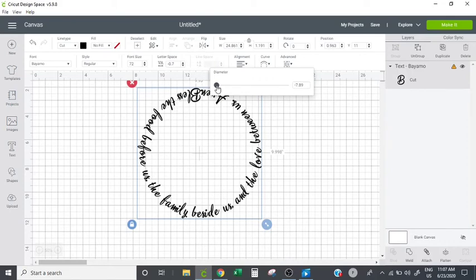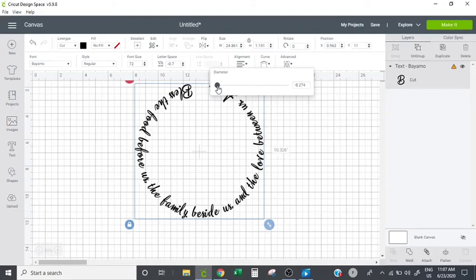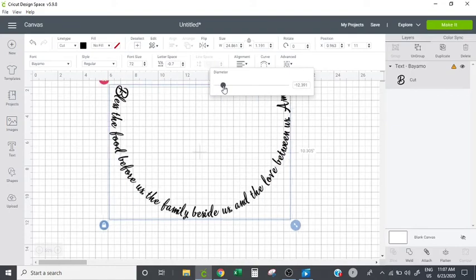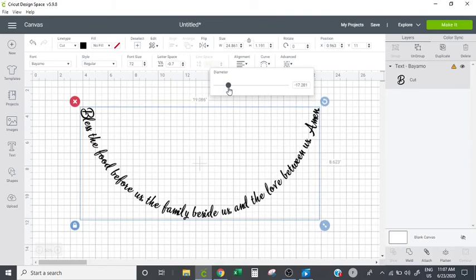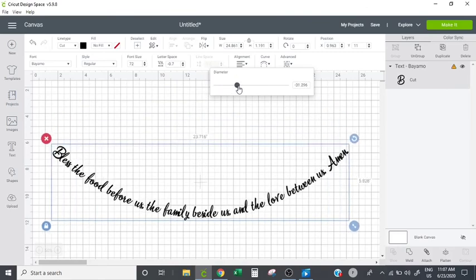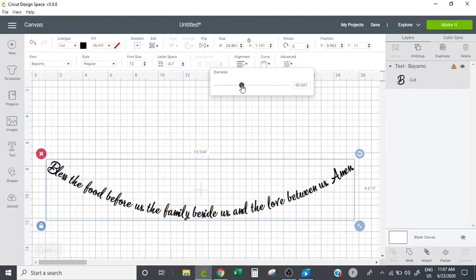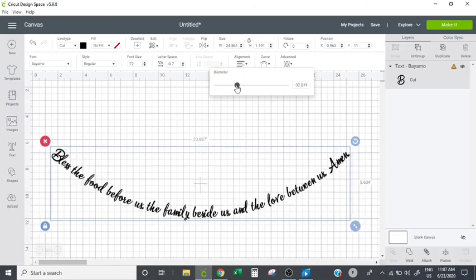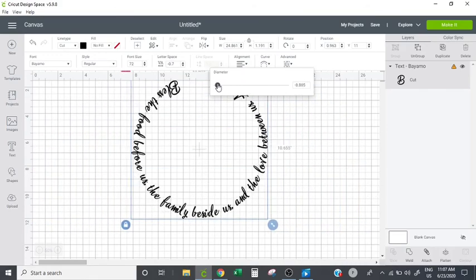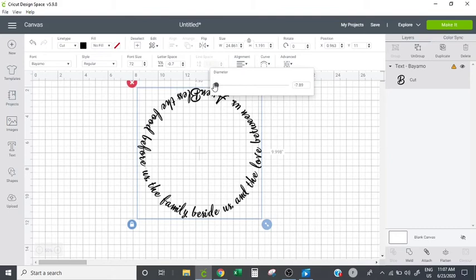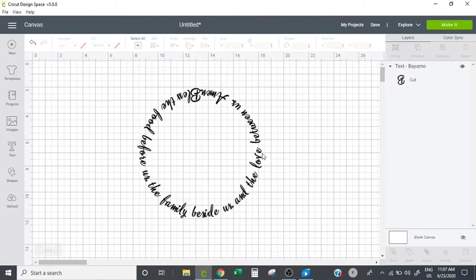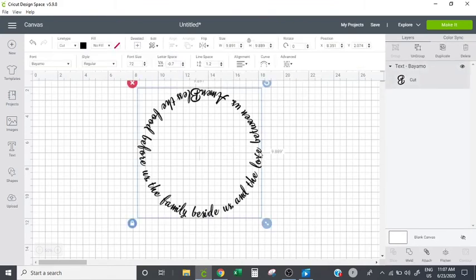If you don't want it closed all the way, or let's say you only wanted a half circle, this is where you would change that up right here. So again, I'm going to go all the way to the end because I want that to close up. Okay, so once you're finished with that, make sure you measure whatever it is that you're putting this on so that it's the correct measurements and it fits correctly.